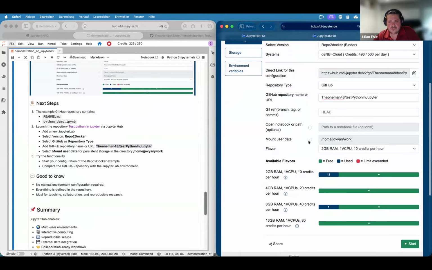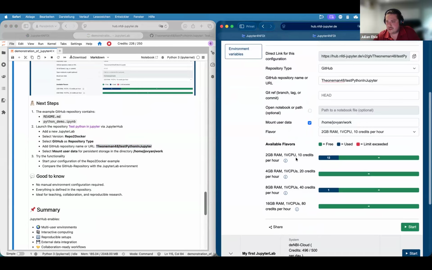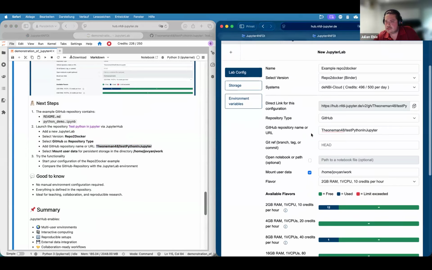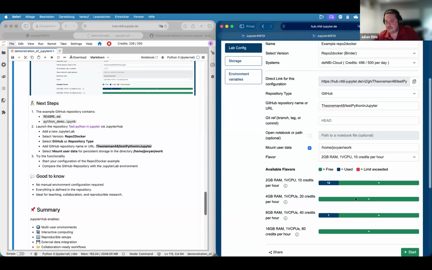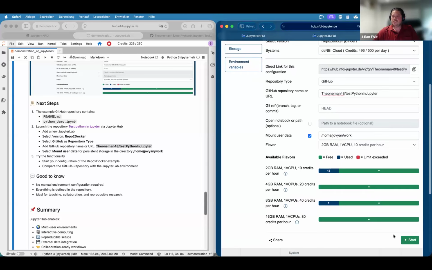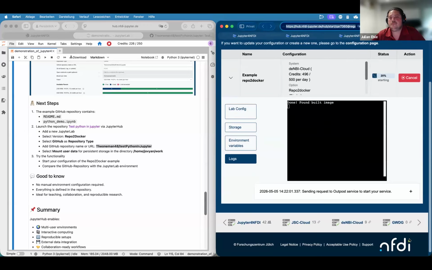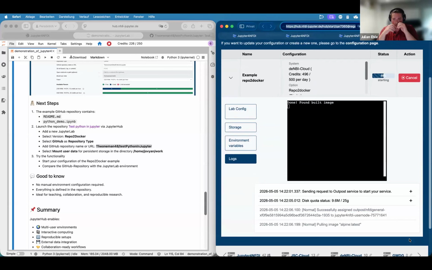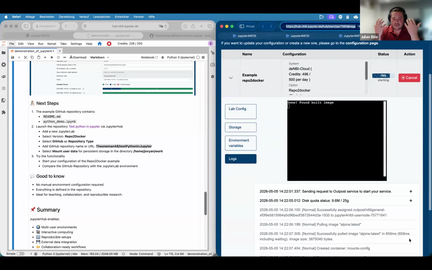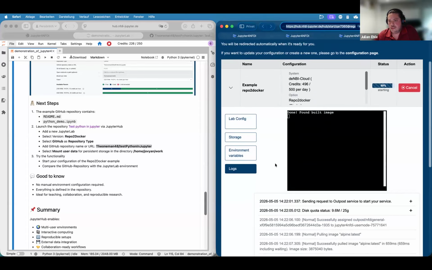And we want to have everything persistent, so we mount our user data. So we click on that as well. And yeah, that would be all we need for the moment. And if we start this one, the repo will be checked out, and it tries to build this environment for you.